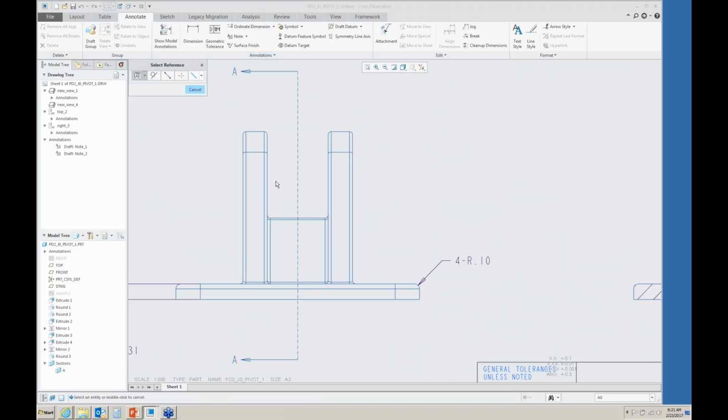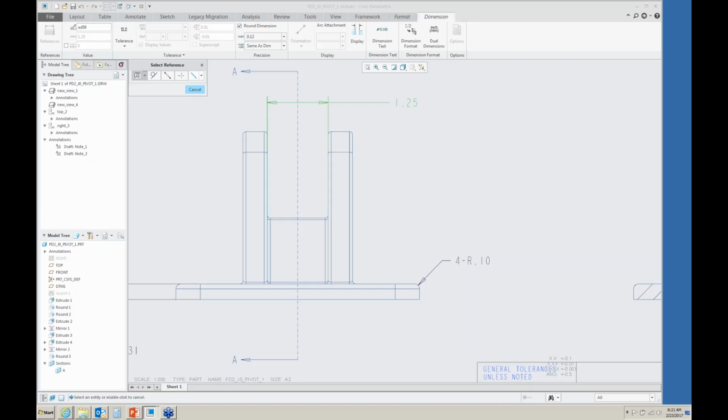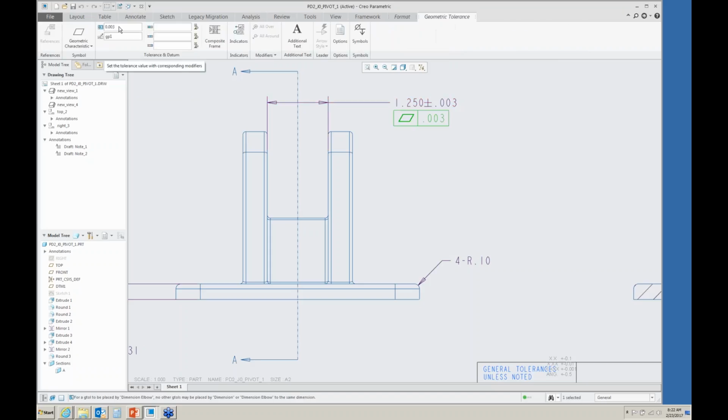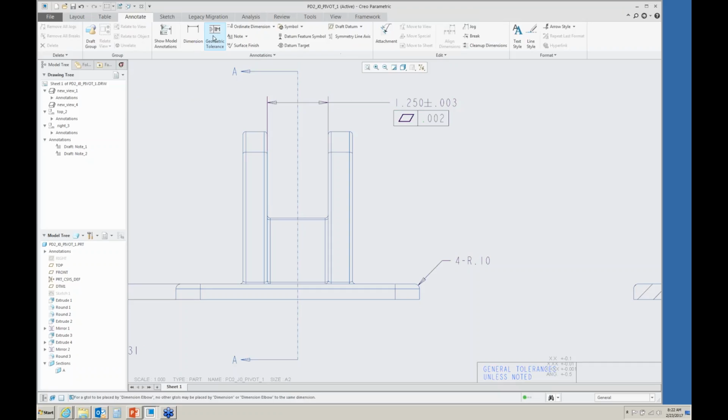I have a few more dimensions here to create. We'll say the space between these two tabs. We'll say the tolerance is plus or minus symmetric, out to 3 places. The value of 0.003. We can add some geometric tolerances to this. We'll use a flatness first. 0.02 is my tolerance.